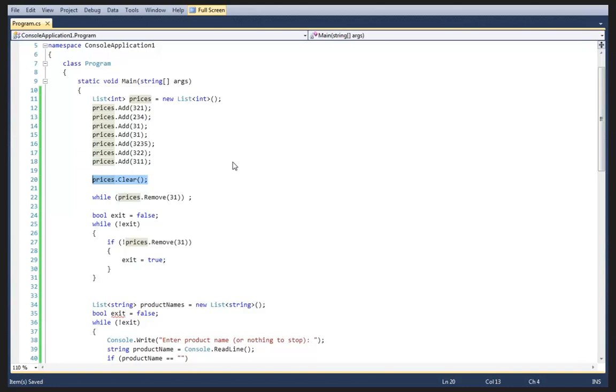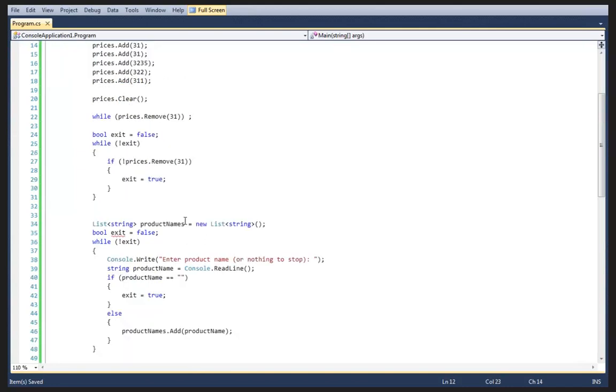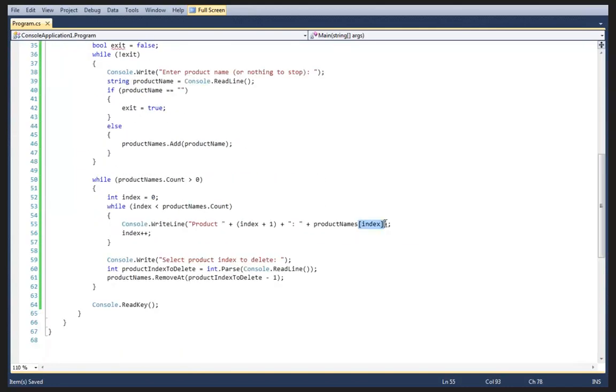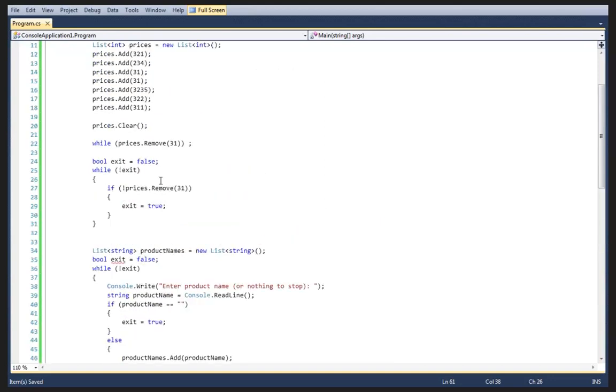So the methods I wanted to talk about on list today were Add, the indexer, RemoveAt, Remove, and Clear. I guess before I move on, are there any questions about any of those things? Because we're about to go forward, if there is not.